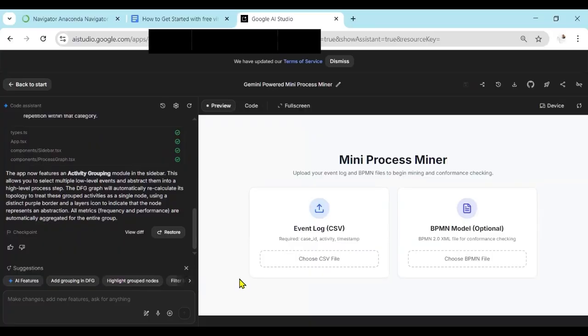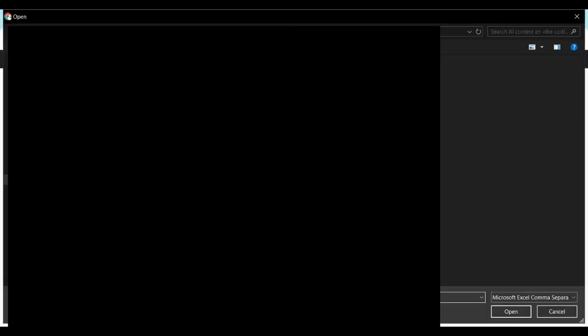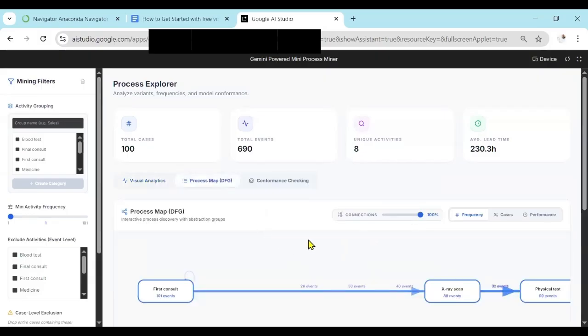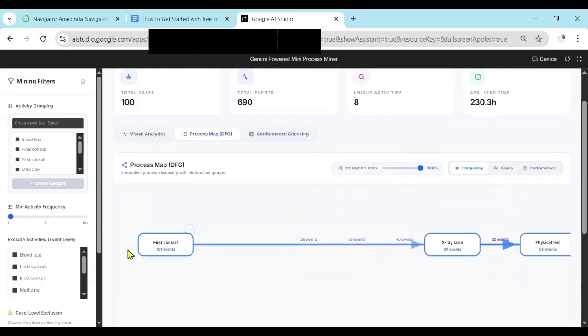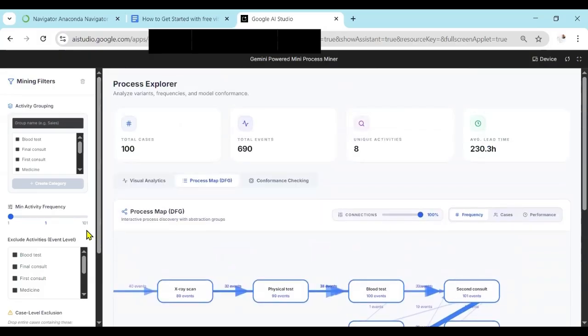All right, so it says that the app is now ready. So I'm going to simply try it out again. Going back in full screen mode, upload my test CSV file, my event log. Now we go to the process map, and let's see if there's a new button or ability to group things together. Aha, I see it over here. See, there's now a new thing over here that I can group things together. So I'm going to group them together like this.